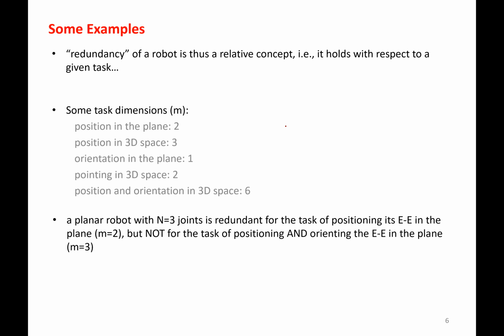So a planar robot, for example, with 3 degrees of freedom is redundant for the task of positioning the end effector in the plane, but not for the task of positioning and orienting the end effector in the plane, because we have a task of 2 + 1, which is 3.